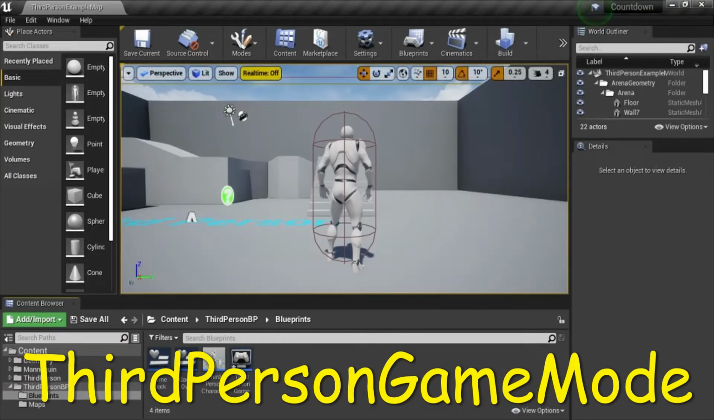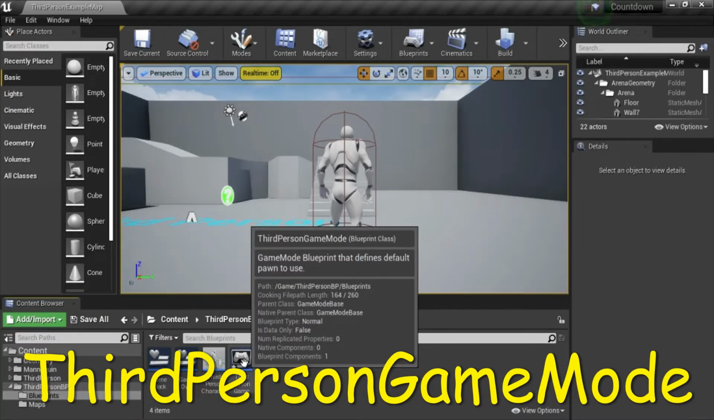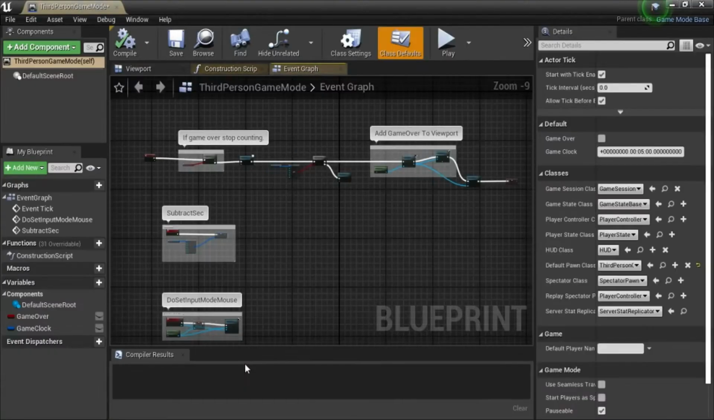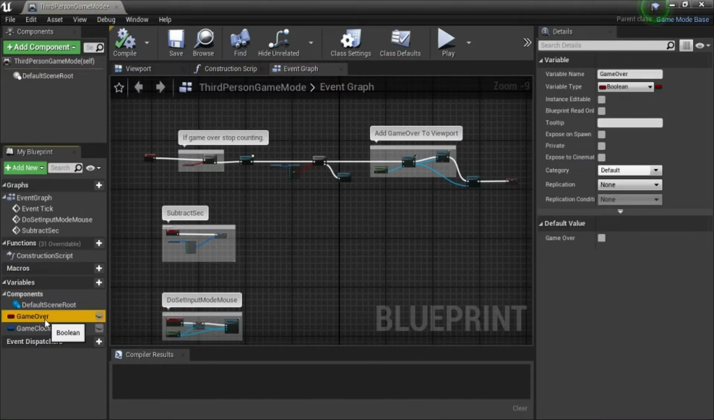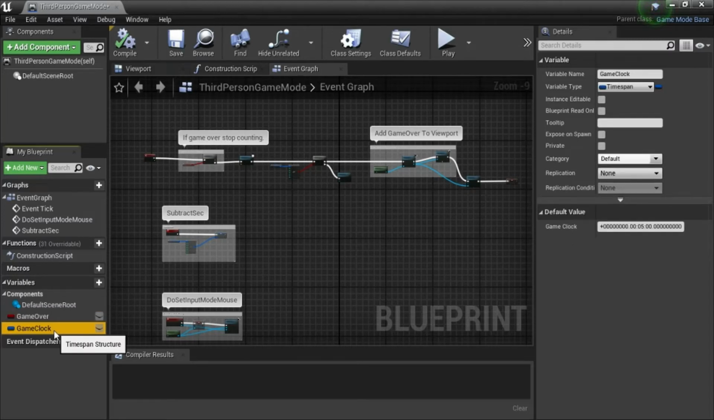I'll show you how to program the third-person game mode blueprint. First of all, create these variables. This is Game Over, uncheck here, and this is Game Clock. This is a variable type time span, and the default is set to 5 minutes here.